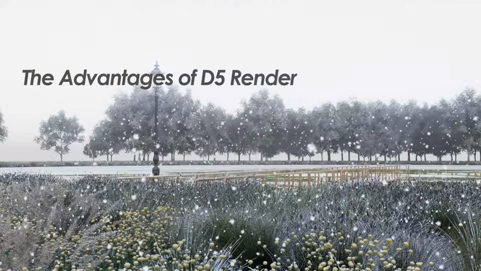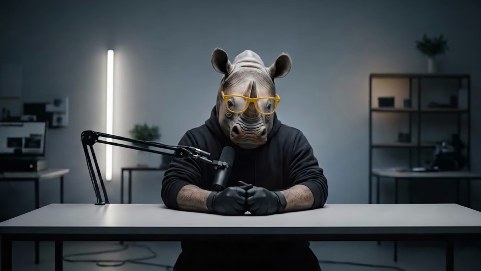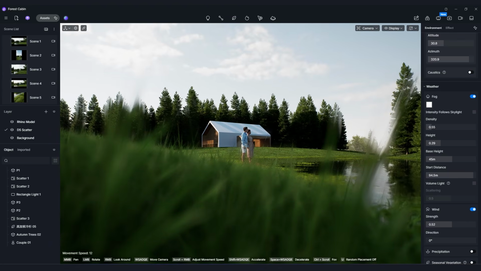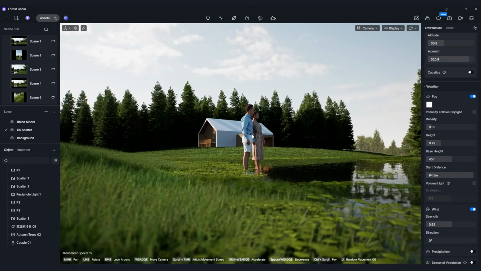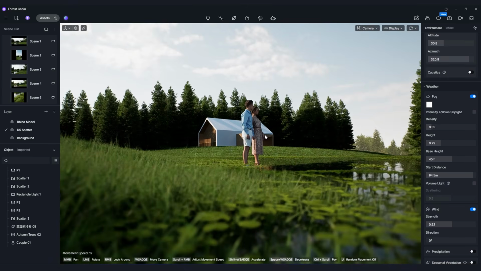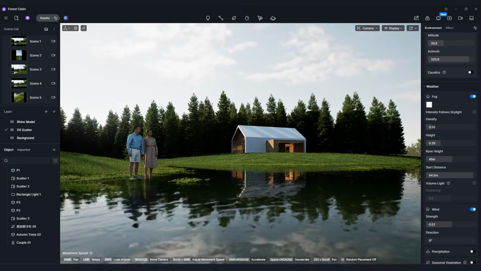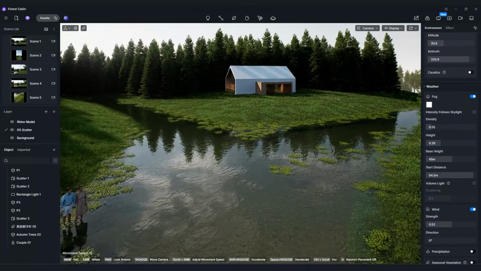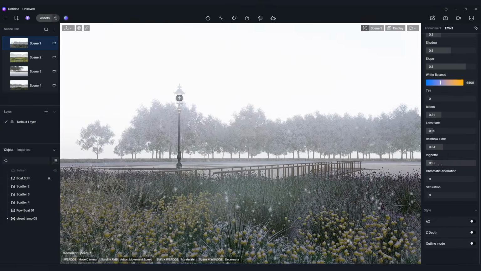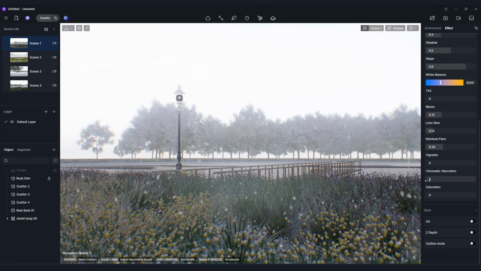Now that we've explored D5's features and what it's like to use in practice, let's look at its biggest strengths. The first, and probably the most important, is speed. In architectural projects, time is one of your most valuable resources. You're not just creating one final image. Throughout the design process, you're constantly testing ideas, adjusting materials, refining the lighting, comparing different options, and making design decisions. Because D5 renders in real time, that entire process becomes much faster. The gap between having an idea and seeing the result is dramatically reduced, making it easier to iterate and move the project forward.